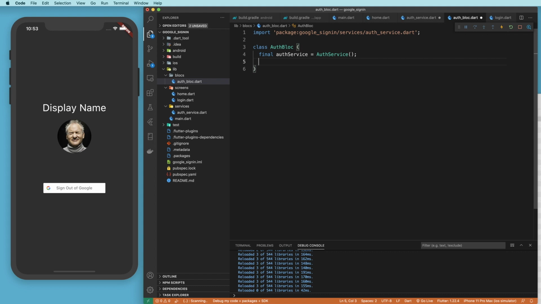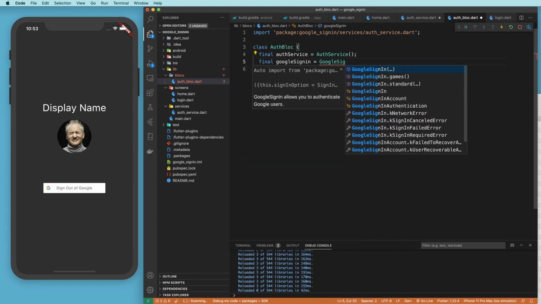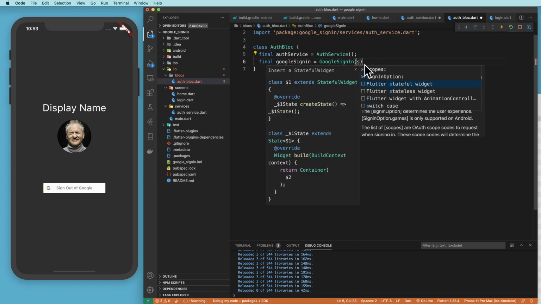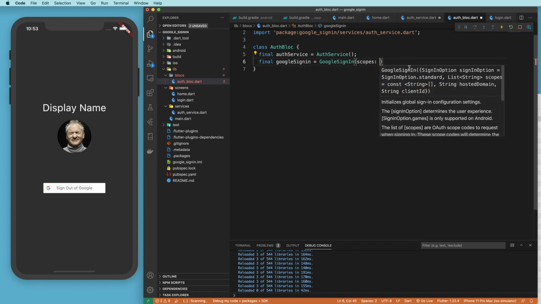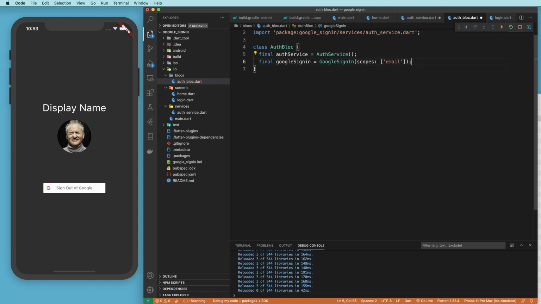I'm also going to want to bring in an instance of the Google sign-in package. So we'll do final googleSignIn, and that is equal to GoogleSignIn, like that. And this is going to take a scope. So this is going to tell Google exactly what you're asking for. And we're just going to ask for the email address. You can ask for more here. There's some documentation on the scopes you can ask for, but the more you ask for, the scarier the permission message is going to sound. So only ask for what you absolutely need.